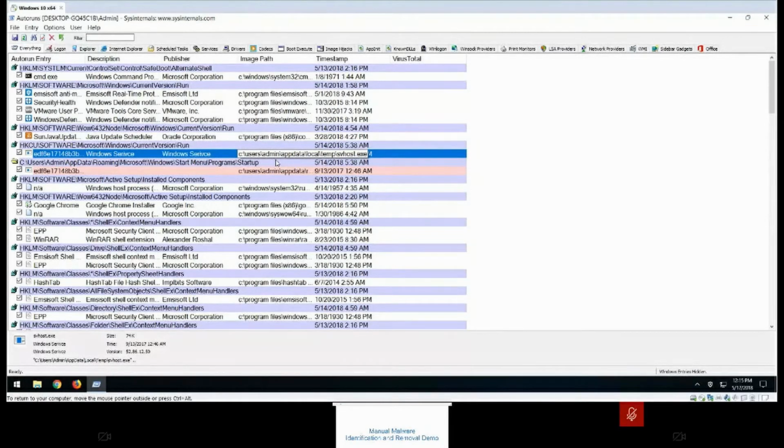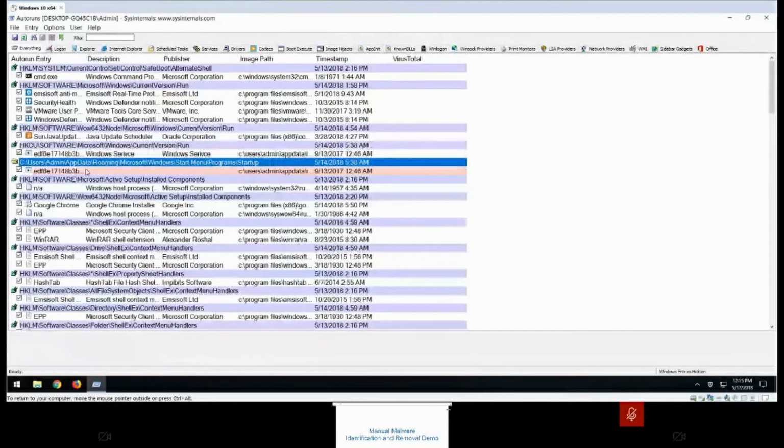We will check this file more in detail a bit later. Let's move on, because we've ended up at the startup folder now. You can see the path here. The startup folder is a folder that may contain files that are launched once Windows is finished starting.